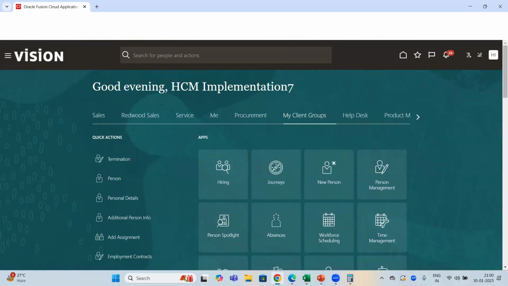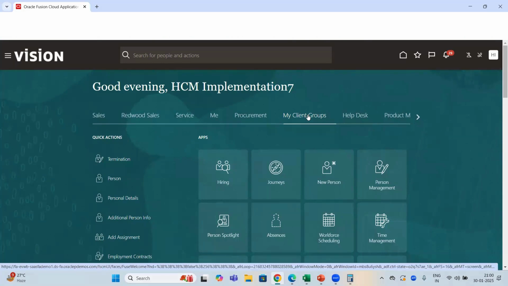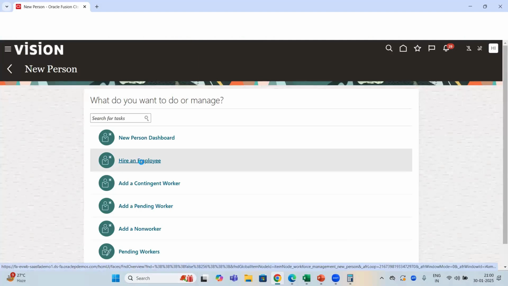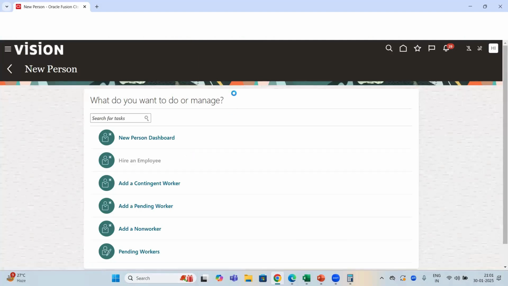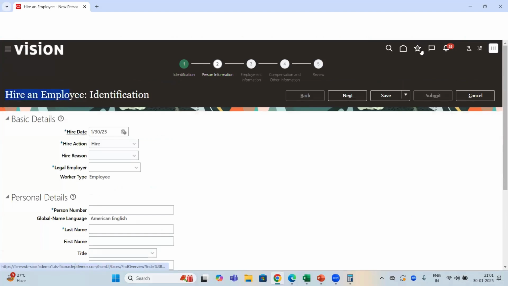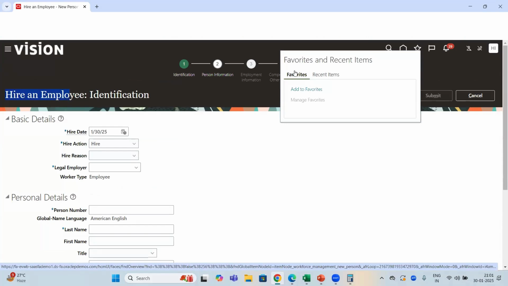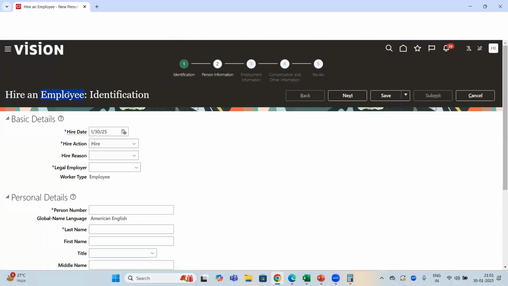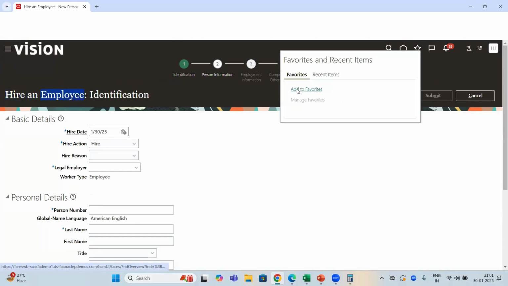For example, I have one user who is working as an HR trainee in the company. His everyday work will be: after logging in, he should hire the employees whose data the manager is giving. He will go to My Client Group, New Person, and every day his task will be this one, Hire an Employee. So that person can be on that task, Hire an Employee, then go to the star button, favorites, click on Add to Favorites. So this transaction will be added to his favorites here.